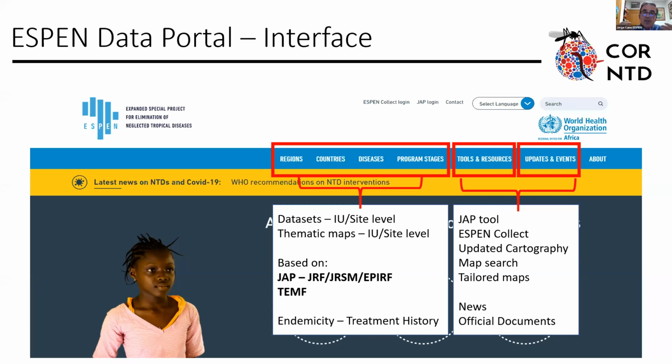And we have plenty more resources, such as the cartography, the base map for implementation units that we use to generate the maps. We have a search tool to allow users to find specific maps, and many other features. We also have a section for news and for official documents, such as the master plans that countries are submitting.